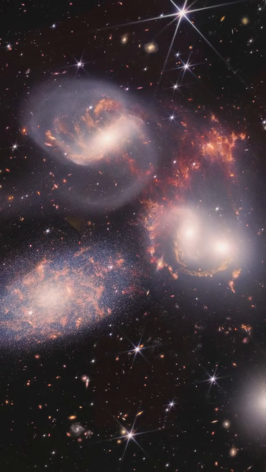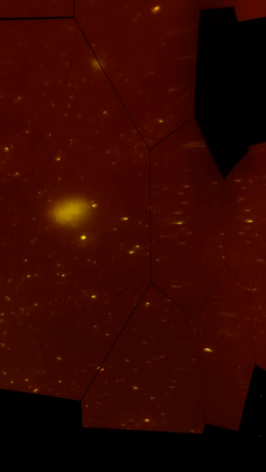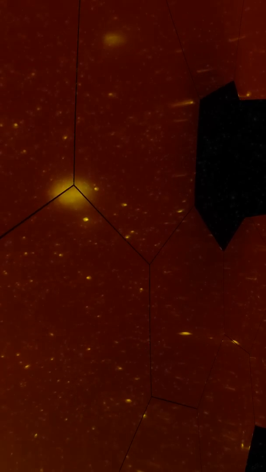Webb's infrared eyes have shed exciting new light on all of these regions, and will continue to illuminate dark corners of the universe for years to come.